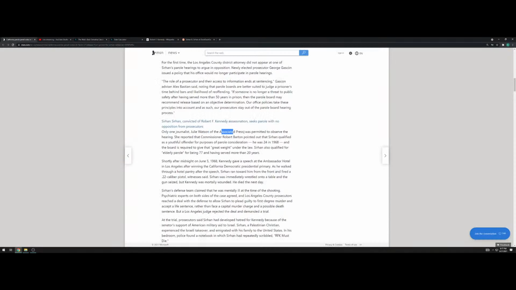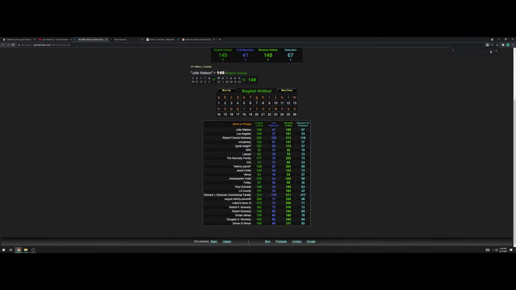She works for the Associated Press, and she was permitted to observe the hearing. She reported that Commissioner Robert Barton pointed out that Sirhan qualified as a youthful offender for purposes of parole consideration. He was 24 in 1968, and the board is required to give that, quote, great weight under law. Great weight equals 123, just like conspiracy. And it also equals 57, just like conspiracy, in the same cipher too.